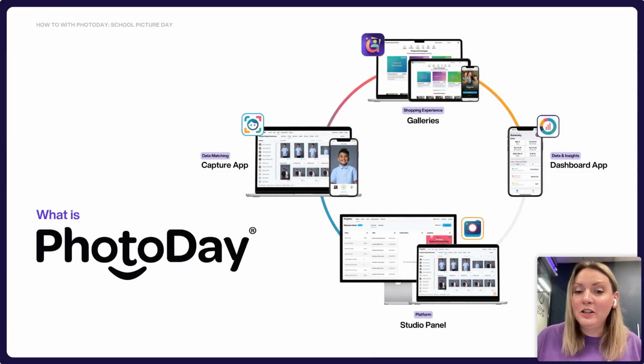If you're new, even if you've only tried us for a few jobs here in the spring, you might not know all of this, but what is PhotoDay about? This is our little ecosystem, the components that make up PhotoDay. We have Studio Panel. I'll be showing that a lot today. That's your headquarters, mission control, where everything takes place. We have the Capture app, which is iOS and Android friendly. That is the secret sauce to private galleries and managing your images and data. Then we have galleries, where your customer shops.